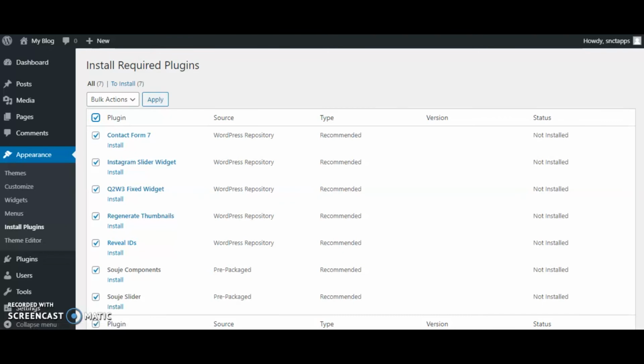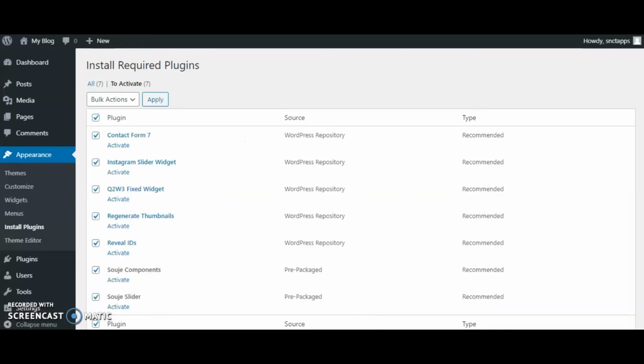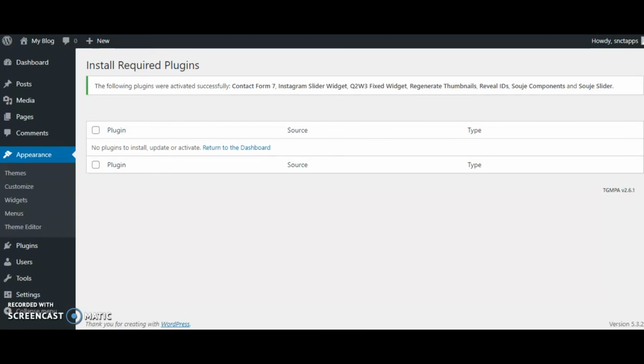So now that the plugins are installed, the next step is going to be to activate each of these plugins. So let's go over and activate the plugins. Click on all the plugins, select activate and apply. Now that all the plugins have been activated, just go to the site, view site, and take a look at your new website.